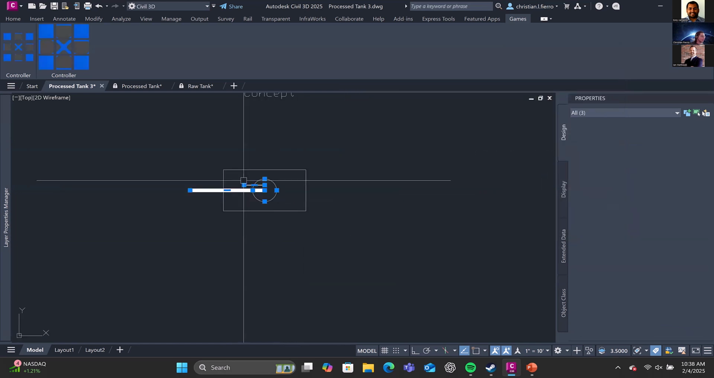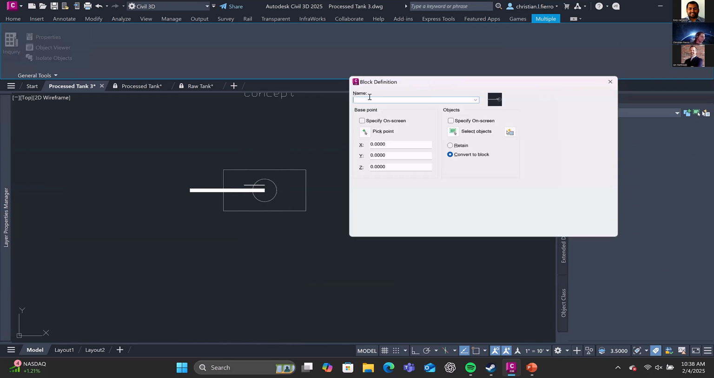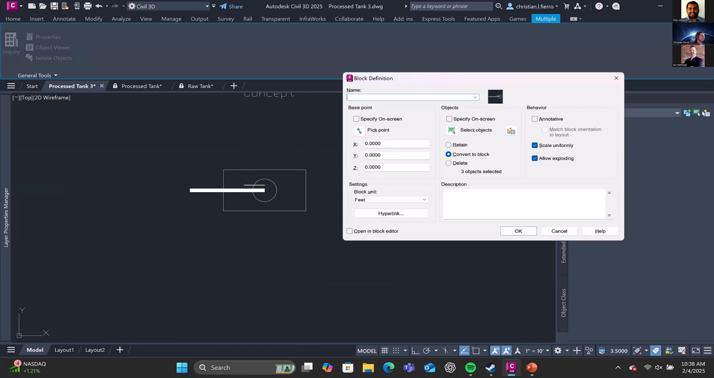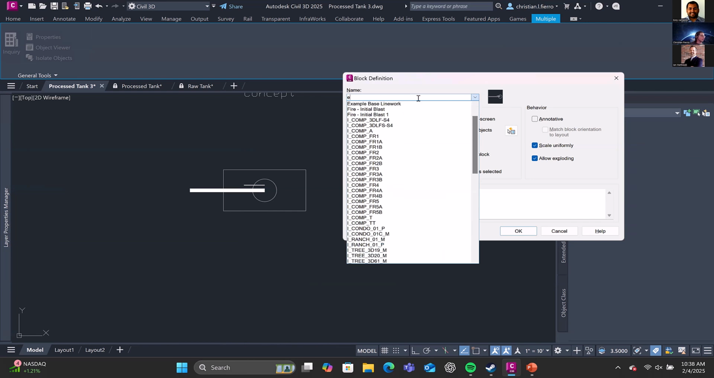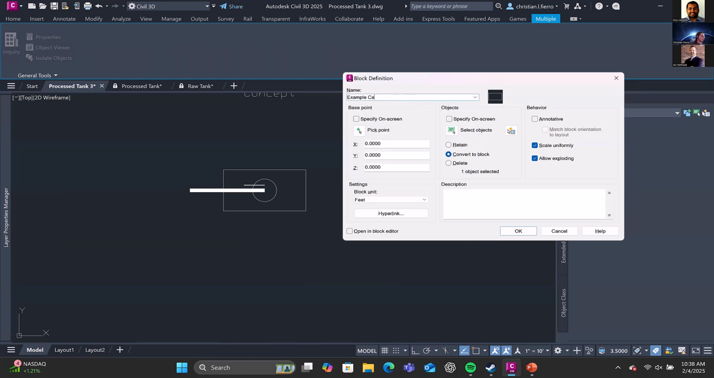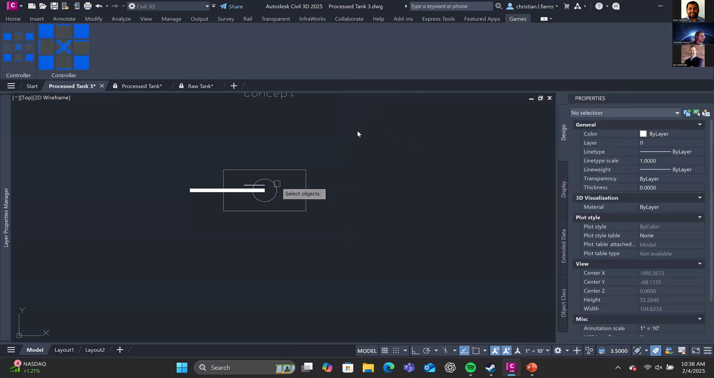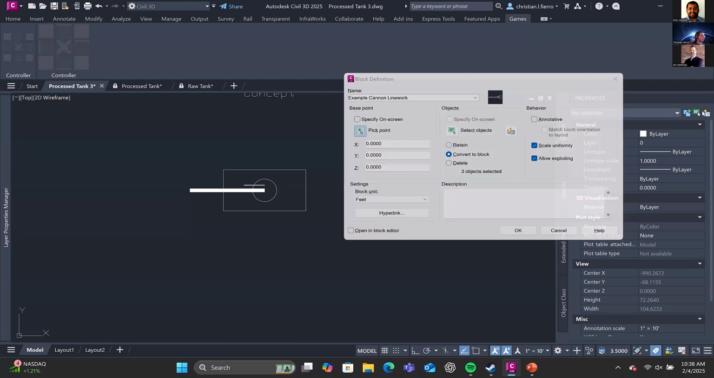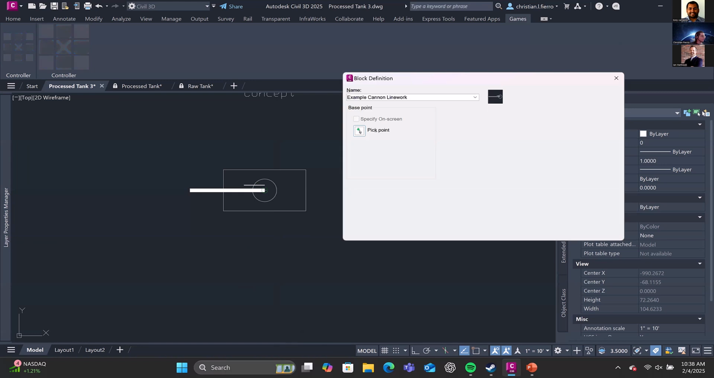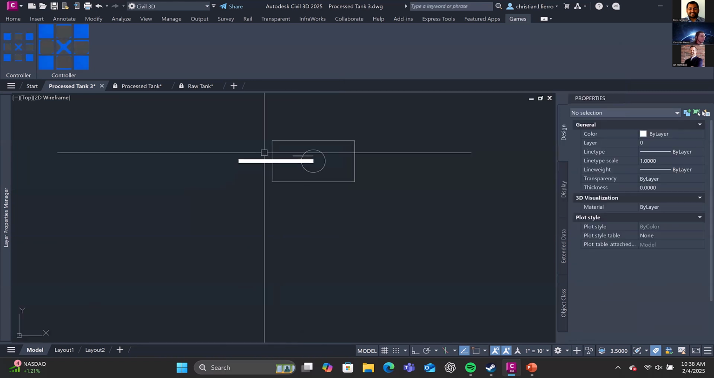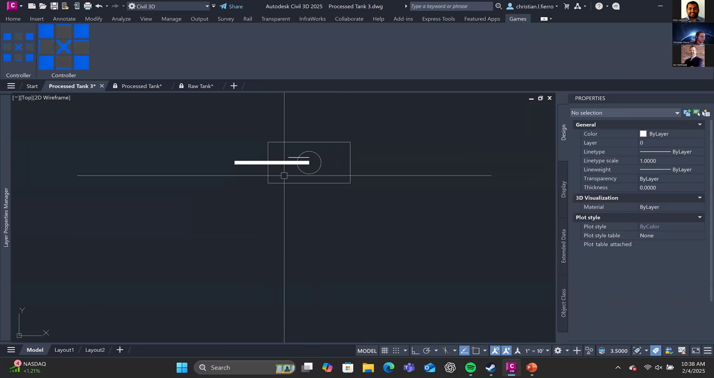And now I'm going to select my cannon here. And I'll go to block. Then I'll name this, let's say, cannon line work. And then I'll pick the same origin point. So now what we have is we have two different blocks, very similar to our initial groups.